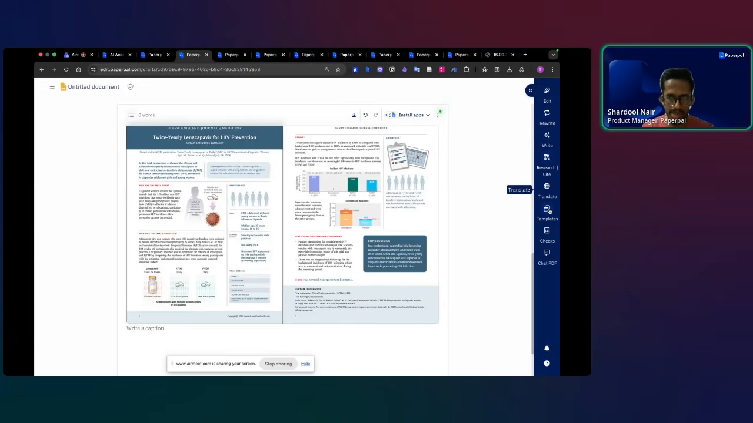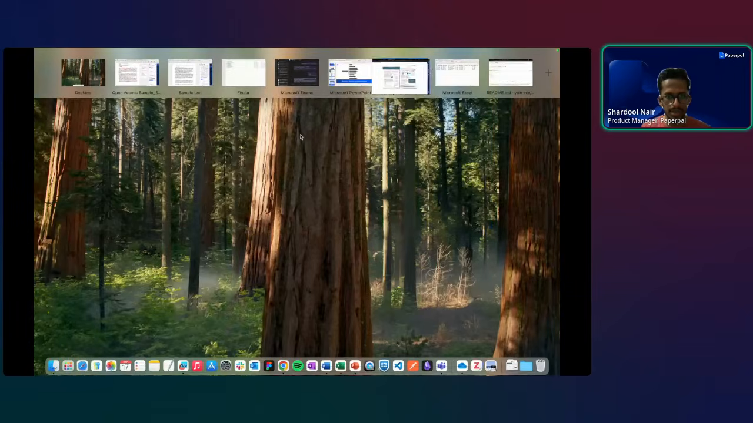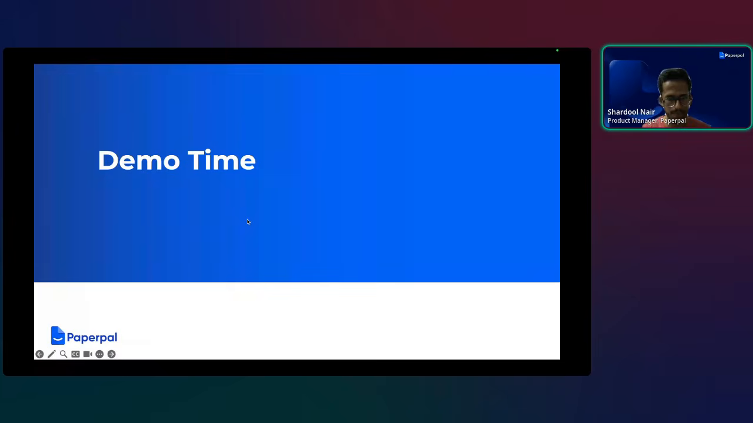In addition to this, there are some other small features which I encourage you all to try out inside Paperpal. And with that, I think I'm done with the official demonstration or the webinar. And I will switch back to the slide over here.